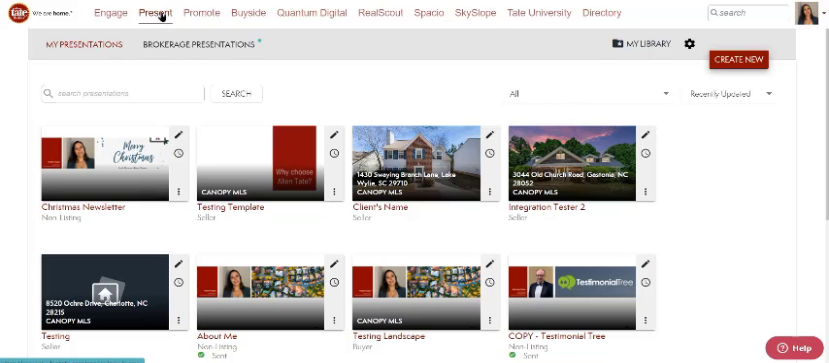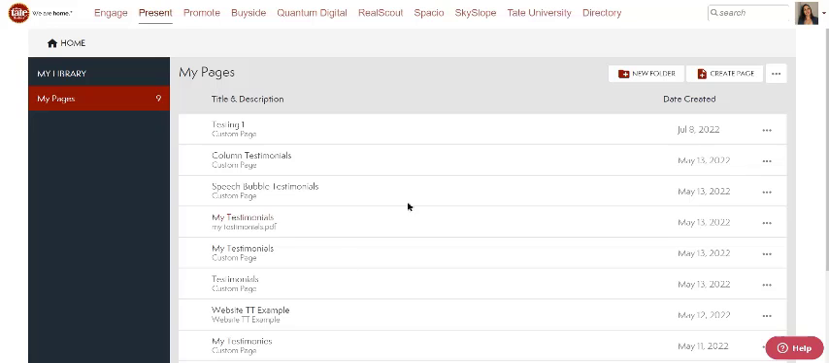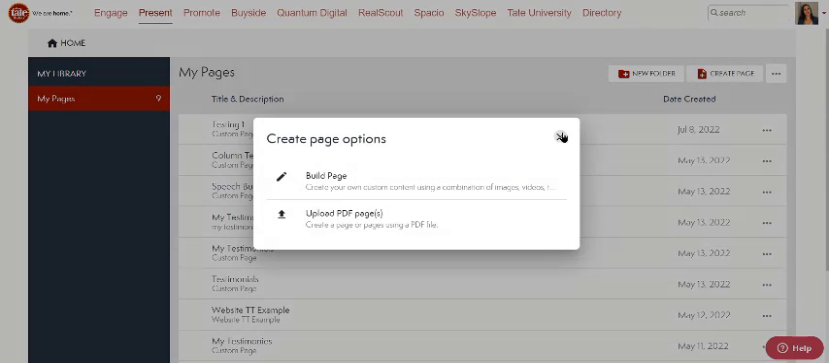So I'm in Moxie Present, and I can just go right up to my library. It's going to show me all my current pages, and then I can just do create page. I have two options. One is just to upload a PDF page. So say you're really comfortable in Canva, you like doing your marketing pieces in Canva, that's fine. Do it in Canva and then you can just upload it here as a PDF file.